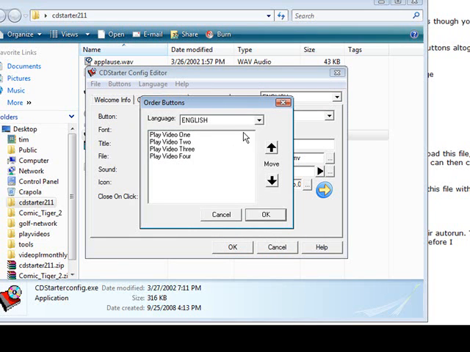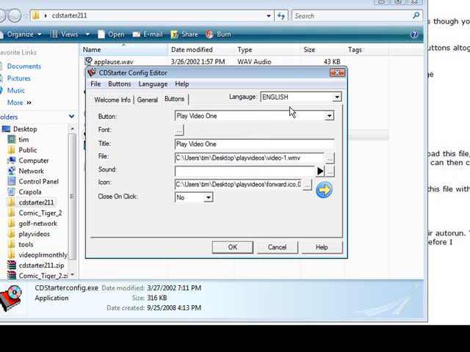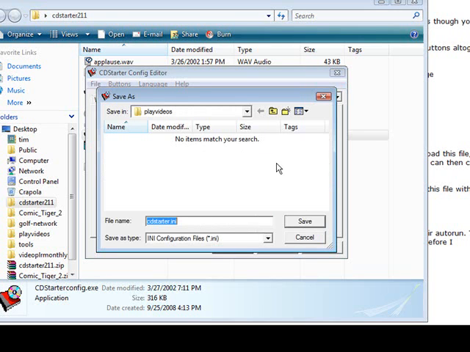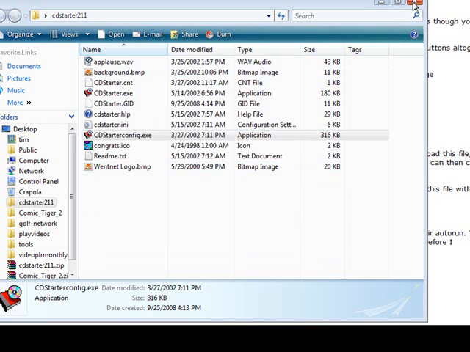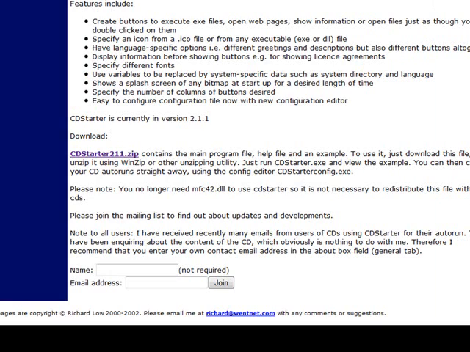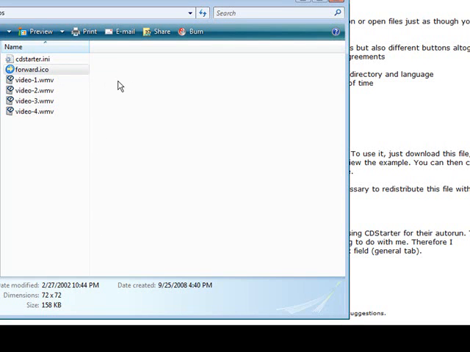If we wanted to switch these around, we could just pick them and move them up and down. So we're okay with that. Okay, now all that's left to do is click OK, and then where we're going to save it, which is in our main file. I'll close this up. We open up our play videos, and you'll see in here that we have CD starter.ini, and that is what we have to move over to the CD to get it to play properly.